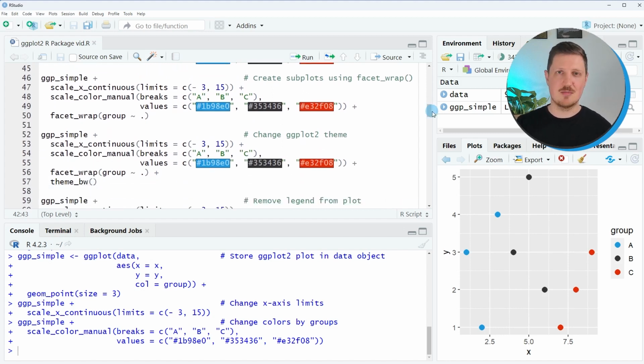So in the previous examples, we have used scale layers, and now I want to show you how to use different types of layers. And in the next step, I'm once again using our ggp simple plot object. I'm specifying the two scale layers that I have created before. And then on top of this, I'm adding a facet layer. And I do this by specifying the facet wrap function. And within this function, I specify our group color.